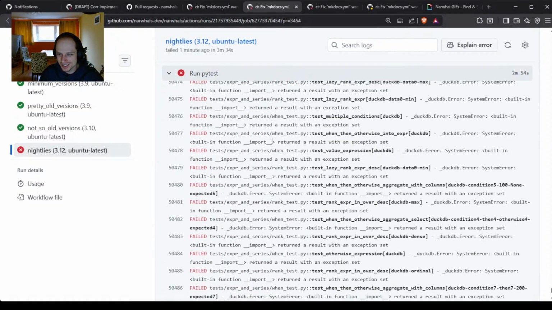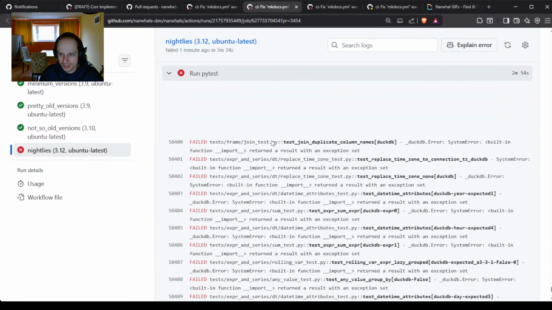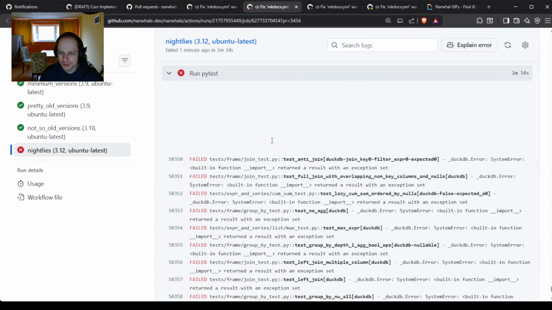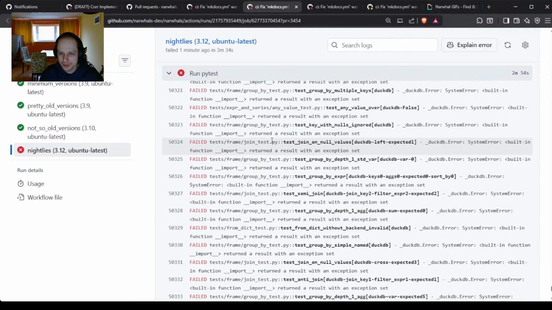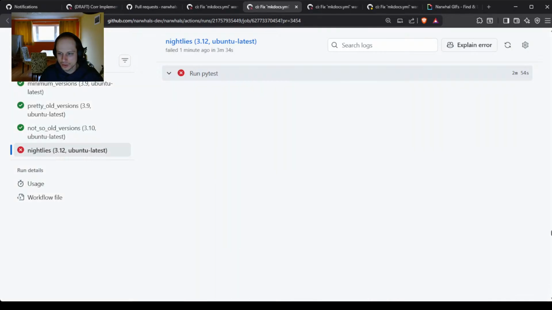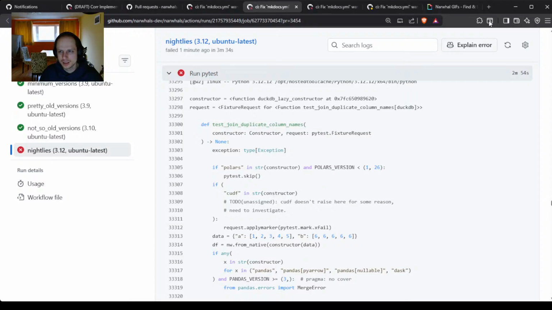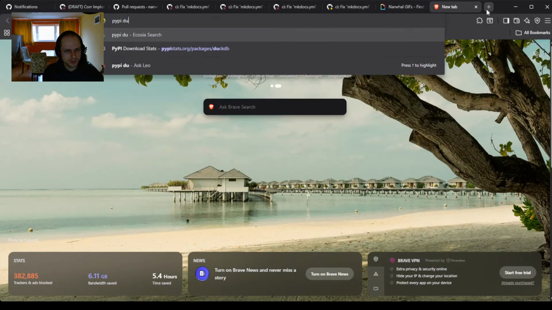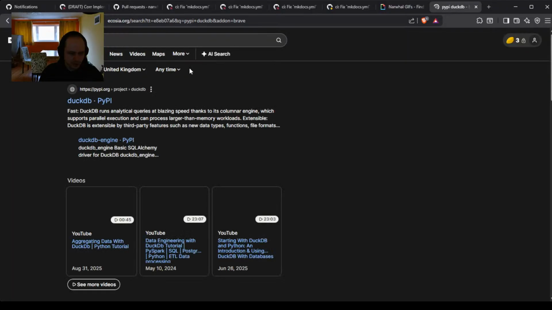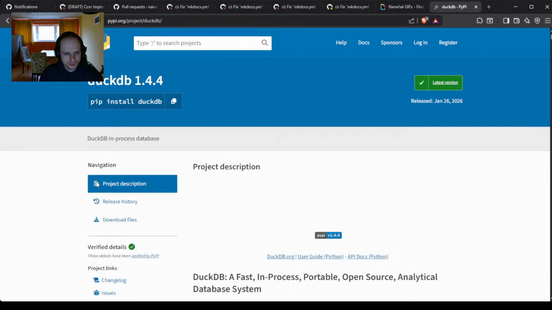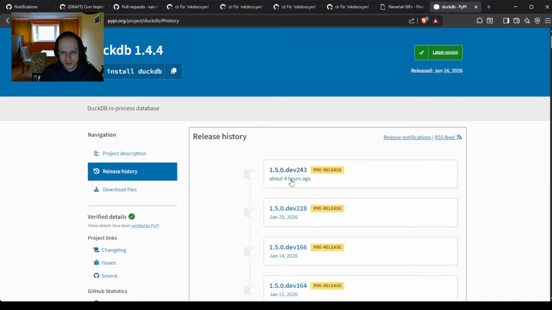Just on the nightlies, everything fails. Wow. Is it just DuckDB that's... Did DuckDB just release a nightly? Like, why did this just suddenly start failing? Who just released something? Well, they did release a nightly about 4 hours ago. Makes me wonder. Yeah, curious to try this.